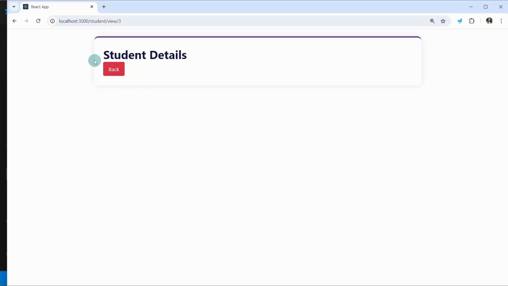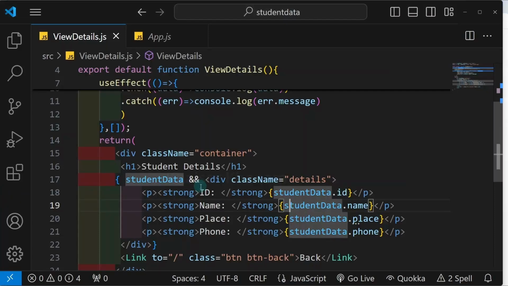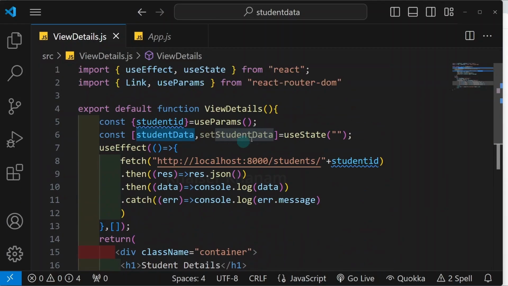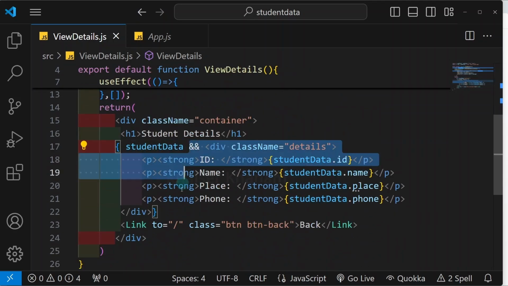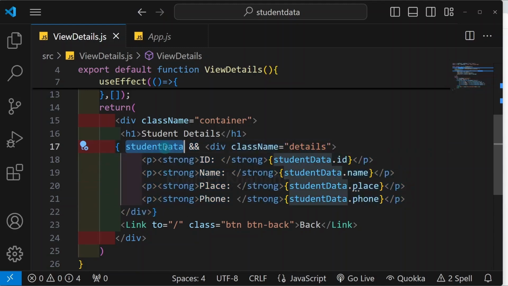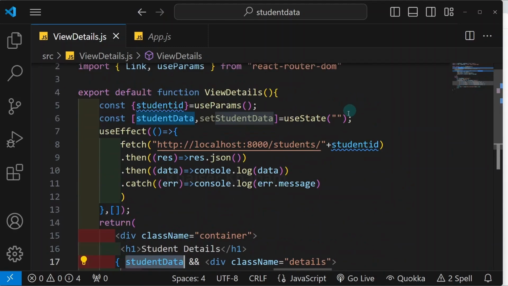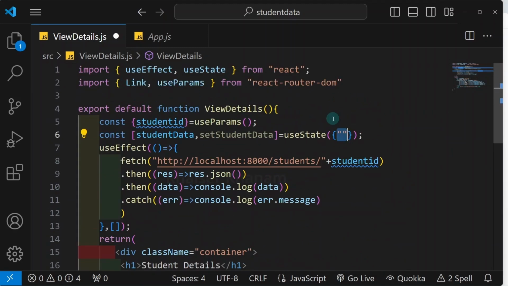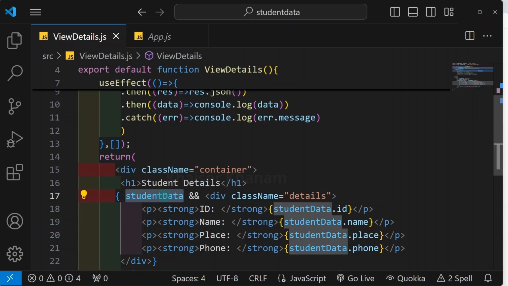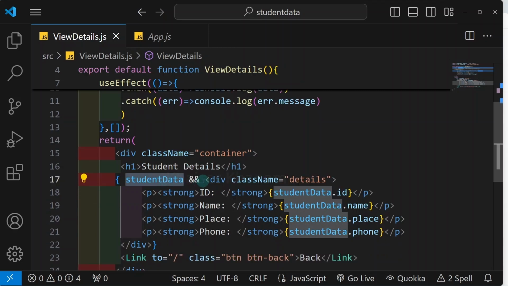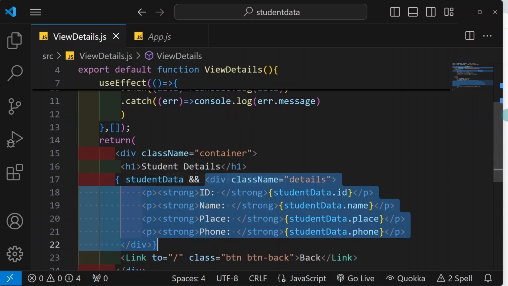But now if you see here, nothing will be displayed. Why? Because for this student data, initial value I have assigned as empty string. An empty string is nothing but falsy value. So once this is false, nothing will be rendered. So this has to become true. So what I have to do? Here I will be giving empty object. Empty object is nothing but truthy value. So once this empty object is passed, this becomes true. Once this is true, this entire thing will be rendered.